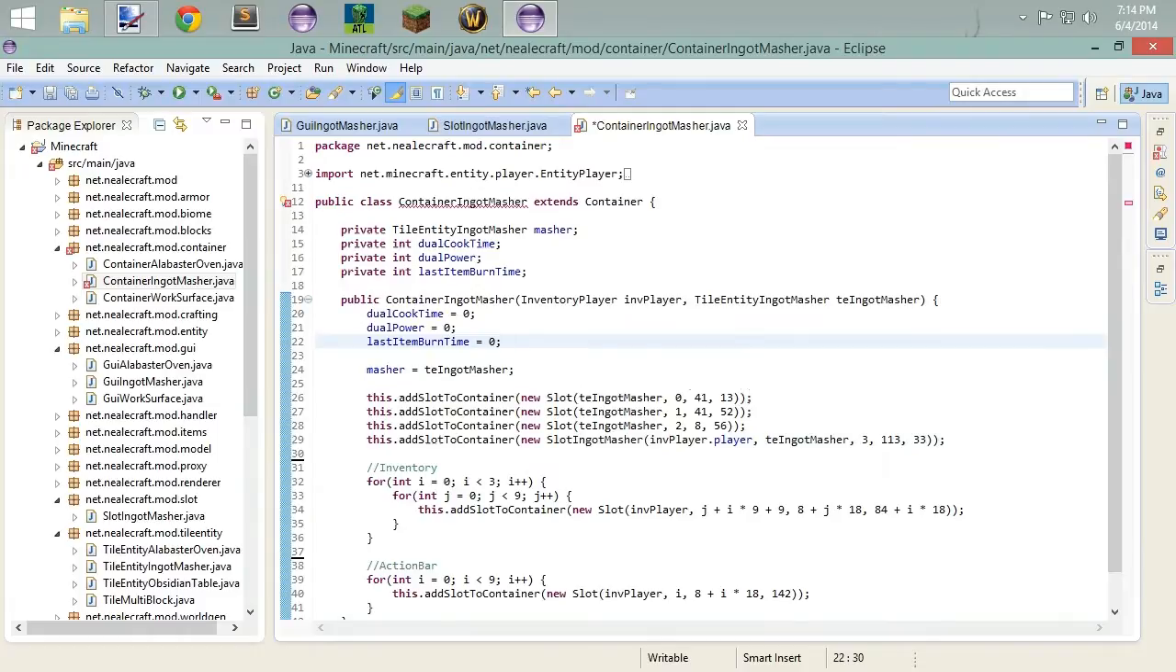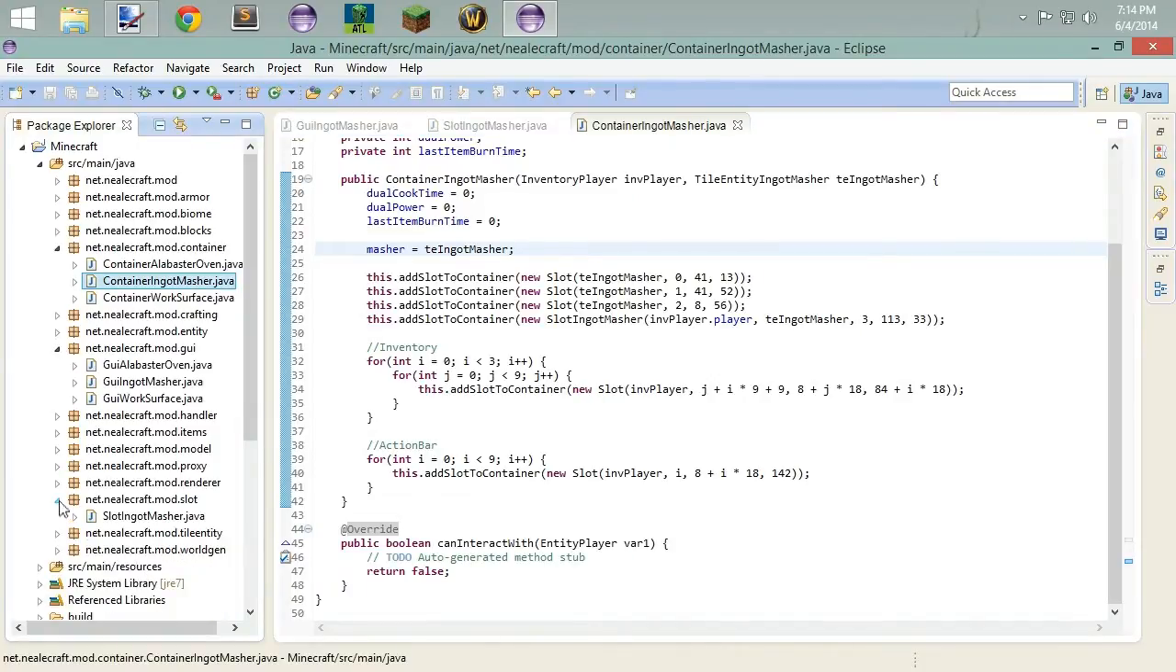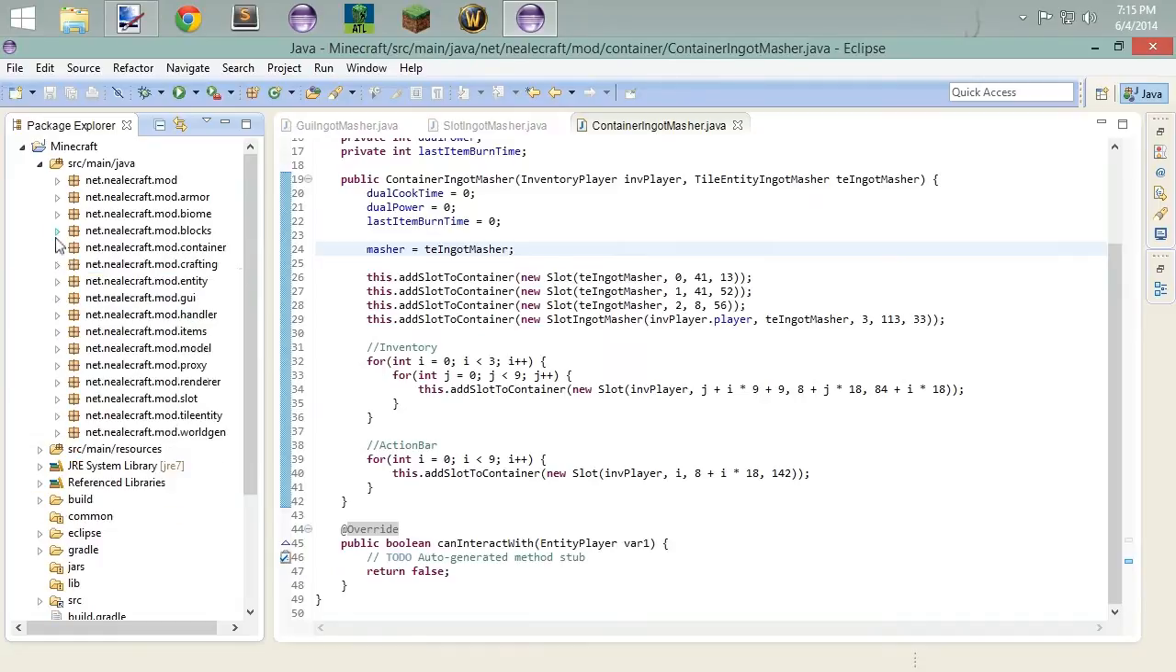So we did that. We still got an error. Oh, add unimplemented methods. This is what we should have. Yeah. No errors now. Sweet.